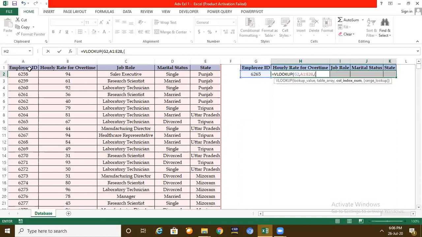So for example, if you want the information of these columns like hourly rate for overtime, job role, marital status, and state, first we need to see in which column number these columns lie. Starting from here, column number 1, column number 2, column number 3, column number 4, column number 5. Hourly rate for overtime lies in the second column. So here we need to put column number 2.